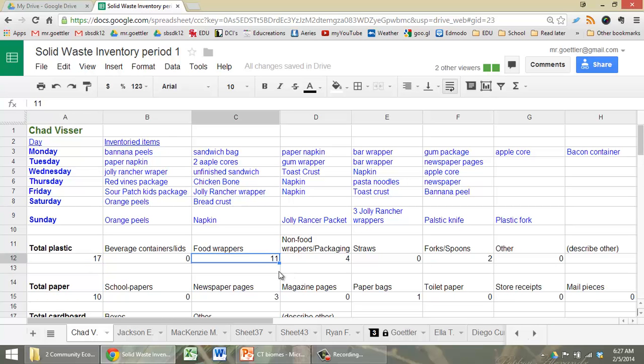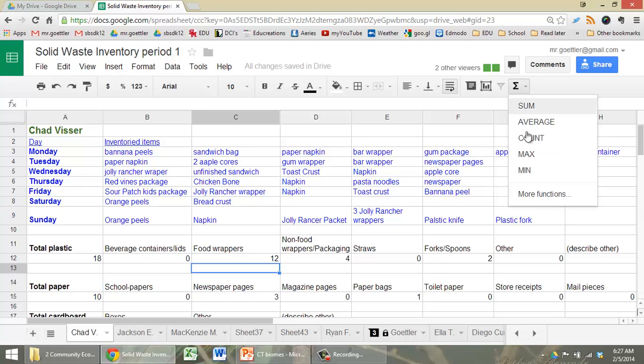If he goes back and changes his inventory from 11 to 12 for the food wrappers, the sum will automatically update. If you forget what the actual function is called, you can also go to this drop-down menu in the top, and these are some of the most basic functions used in a spreadsheet.